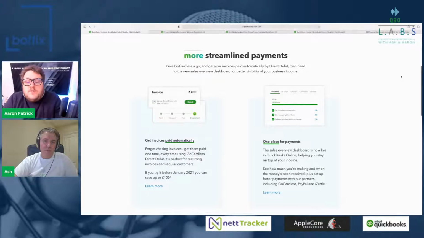So they're giving us an opportunity when you first log into QuickBooks, or every time you log into QuickBooks, you'll notice on your sales side now you'll have what's called an overview tab. And within that overview tab, it will give you the opportunity to have a look and see what's going on with your sales.